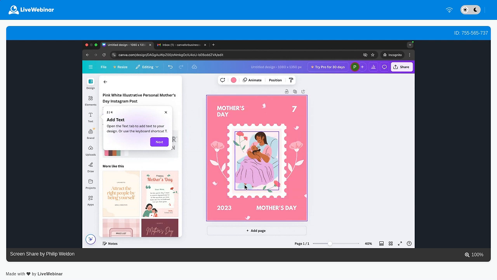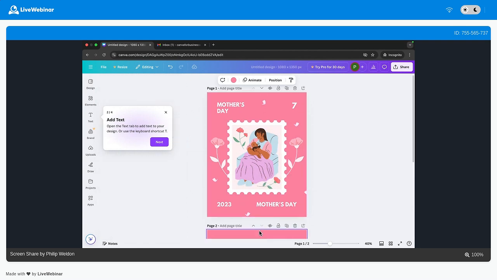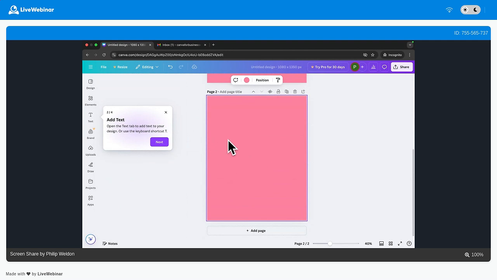Perhaps what I want to do is add in another page to this, or add in another piece of content on top of this. And I can do that just by simply hitting the Add Page button down here. So this then starts to turn into a carousel. Okay, so this is going to be a carousel post.